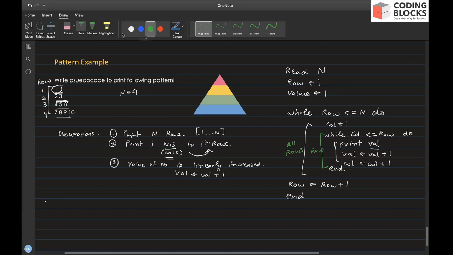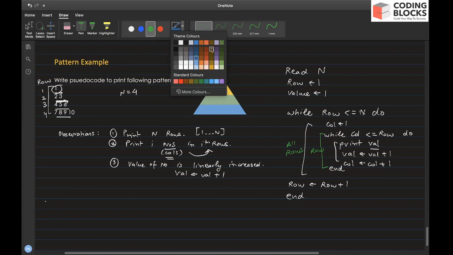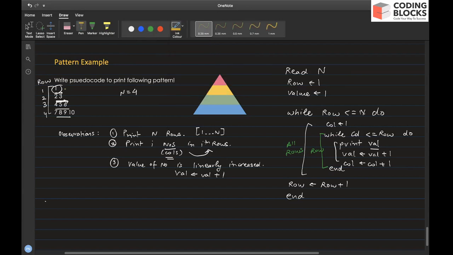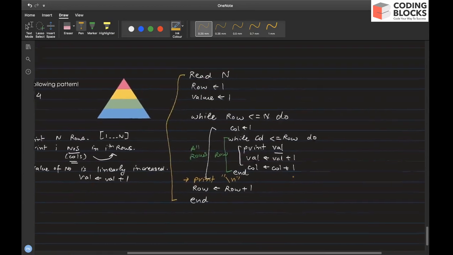And finally, one more thing that is left as of now is when you are printing everything row by row, you need to switch the line, right? You need to go from the first line to the second line to the third line. So once all the numbers are printed in the row, you need to print a special character called a new line character that allows you to switch lines. Once you have printed the row, you will print a new line character. And that's it. So this pseudocode is going to print the following pattern, right?